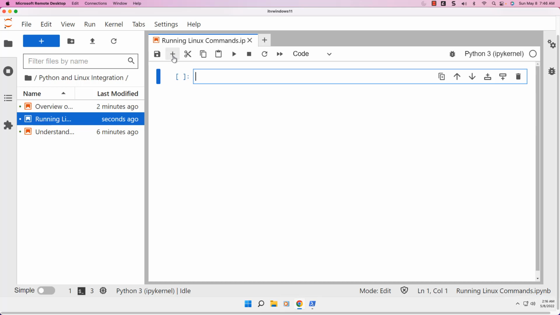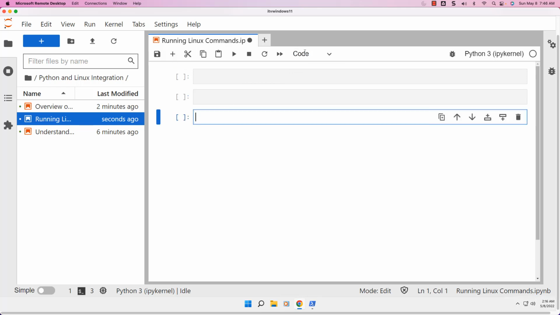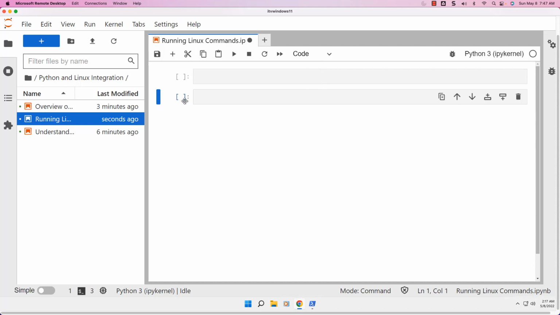When you add cells by using this plus, the default type of the cells is code. You can see here. As and when I add a cell, you can see the type of it. It is code. You can also select this drop down. There are also other types. They are markdown, raw, etc. But the default type is code.